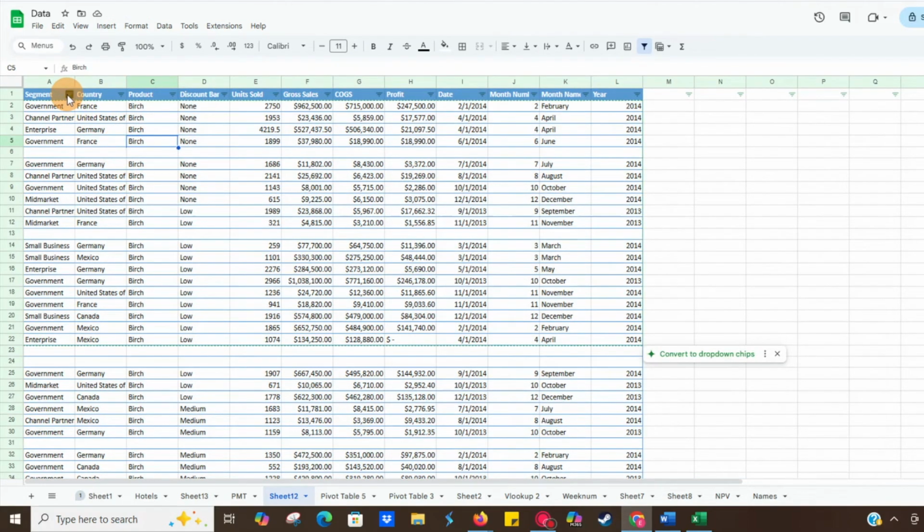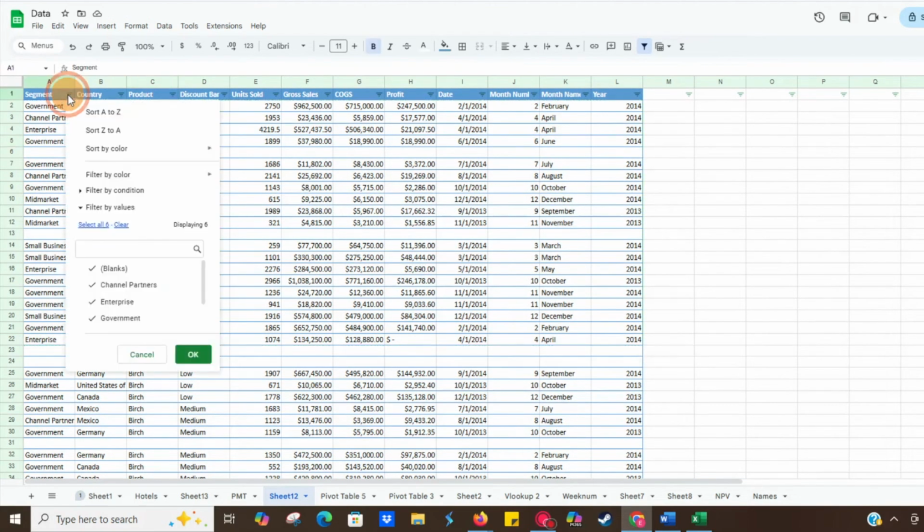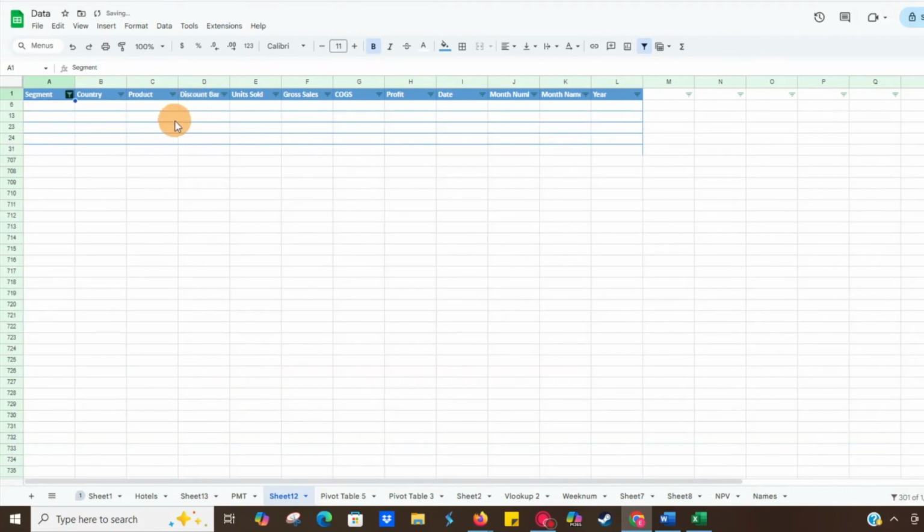So we're just going to go ahead and click on that filter on our segment column there. And you see we have blanks here. It's selected along with everything else. So we're just going to hit clear, then select blanks and hit OK. And now you can see it's got these outlines here of 4 different rows that are blanks.